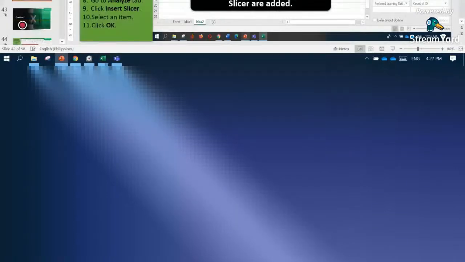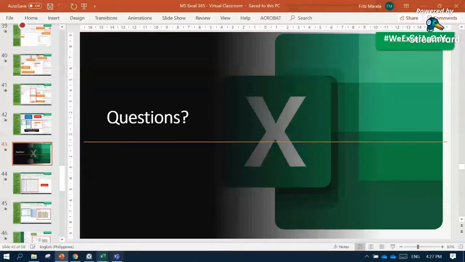Okay. Now, are there questions so far for this activity before we continue with additional features that you can explore by yourself? None? Let me check the raise hand button. Yes, none of you wants to ask. So let's proceed to the additional features of Excel 365 that you can explore.